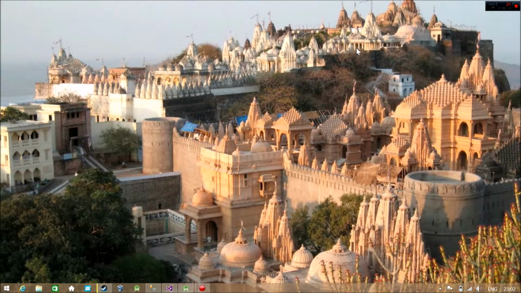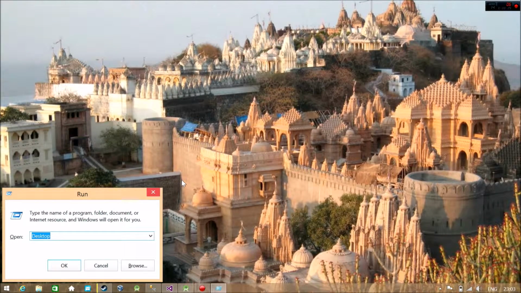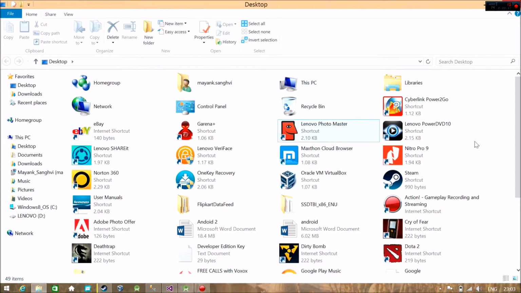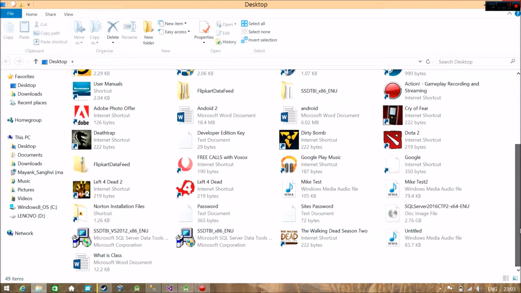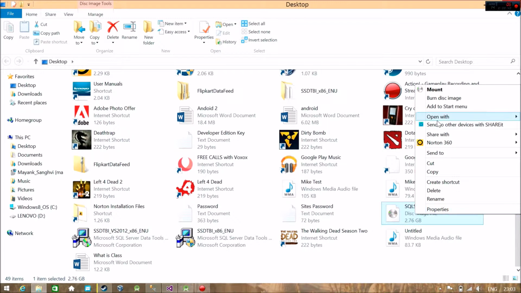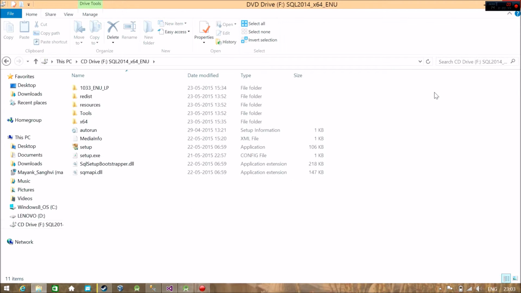So let's start. My setup disk for SQL Server 2016 is available on my desktop. I'm using Windows 8.1, so I am able to mount it directly. Right click on your ISO image and say mount. If the mount option is not available in your Windows, you can use other third-party software to mount your ISO image. The best free example is Magic Disk.